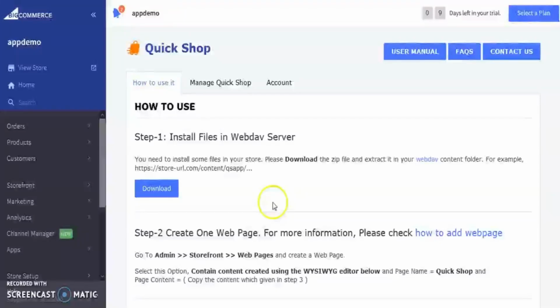Welcome to QuickShop application. Let's learn about setup of QuickShop app.